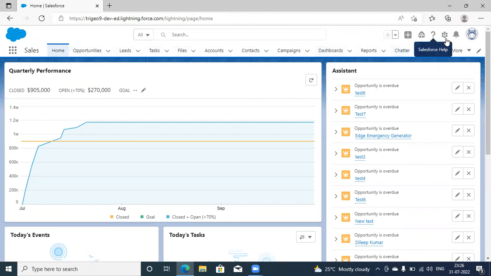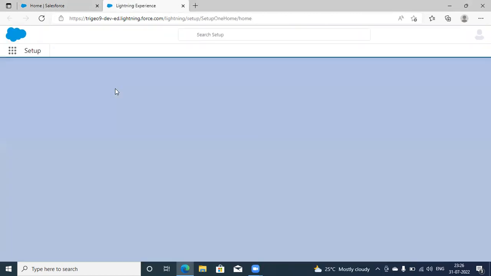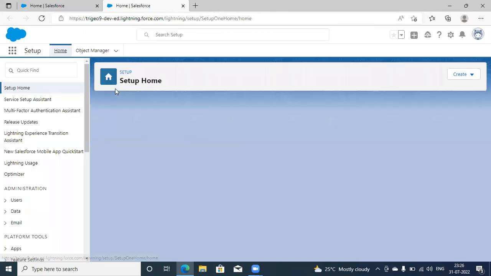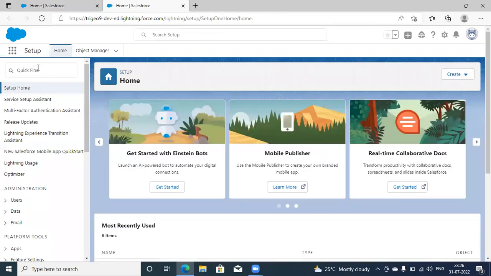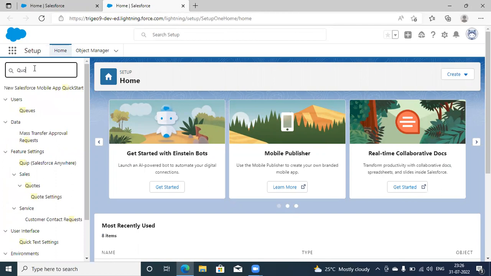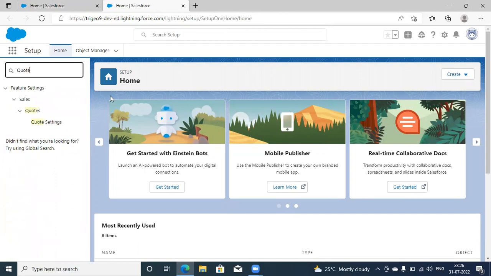For that we will go to the setup. See here, we have the setup icon. Click on the setup. On the left side, we have the quick find box. In this, we have to type code. Here we got the code settings. Click on the code settings.